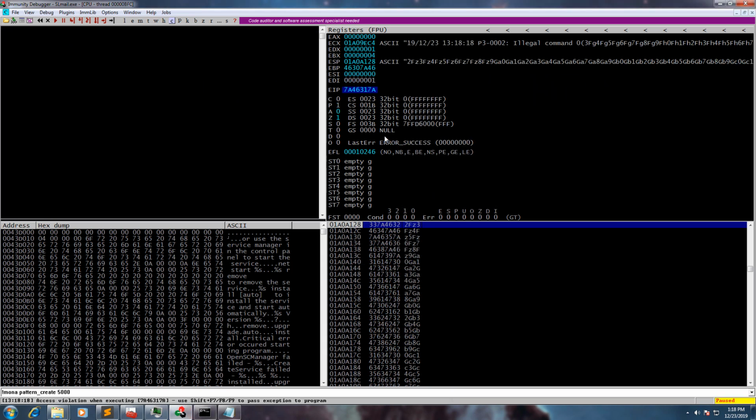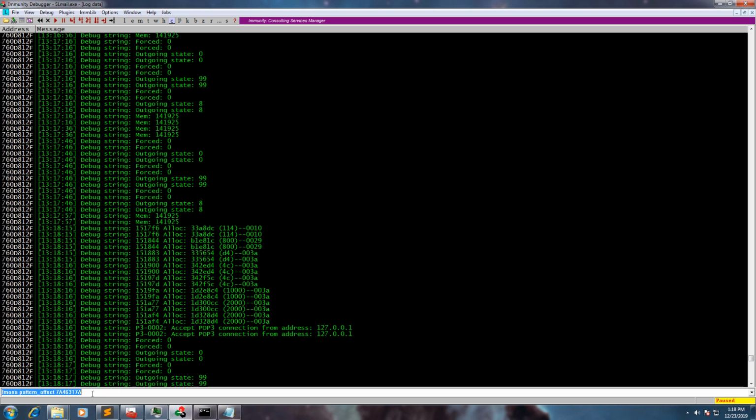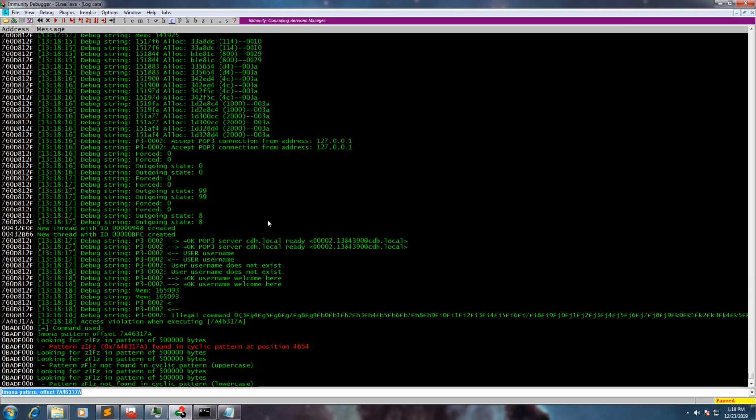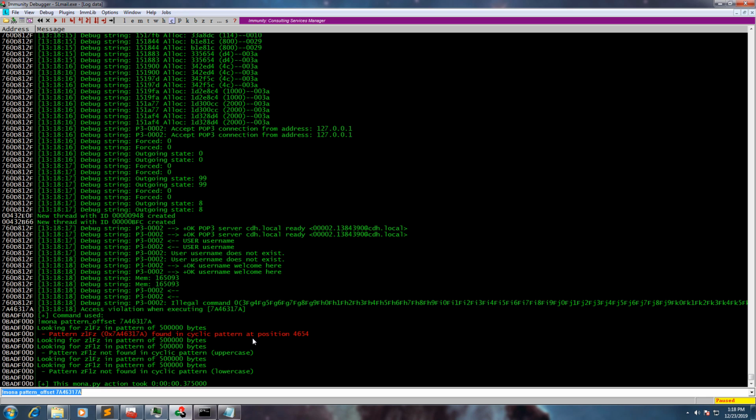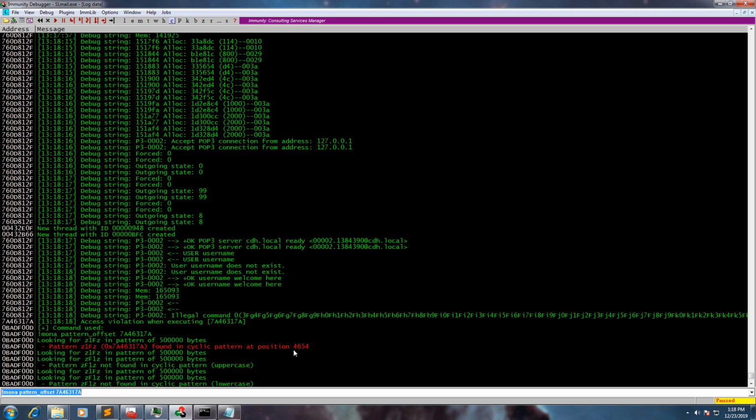If everything goes well, you will see something like this, and this is what we need. So copy this. Then in Mona, we will use pattern offset and then paste it in as follows. Press enter and scroll down, and you will see that the position where we overwrote EIP was 4654.